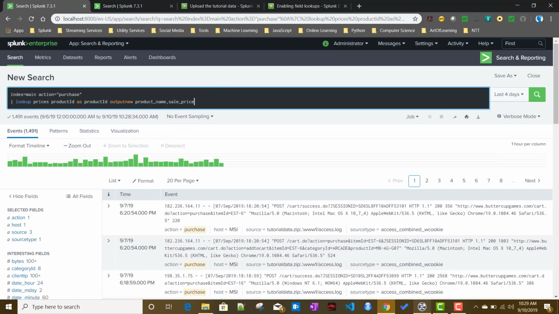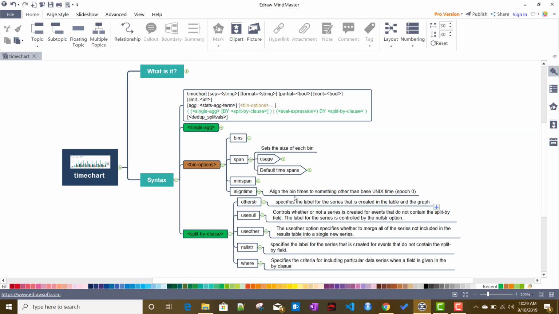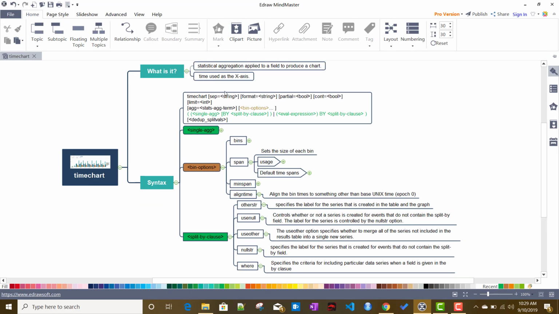To start with, let us talk about what timechart is. Timechart creates a statistical aggregation for a field, for charting purposes. Now the x-axis of the chart will always be time, and it has a fixed format as well.